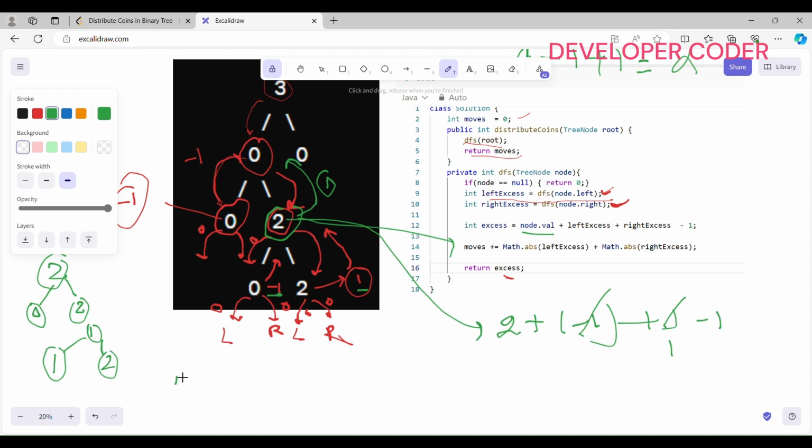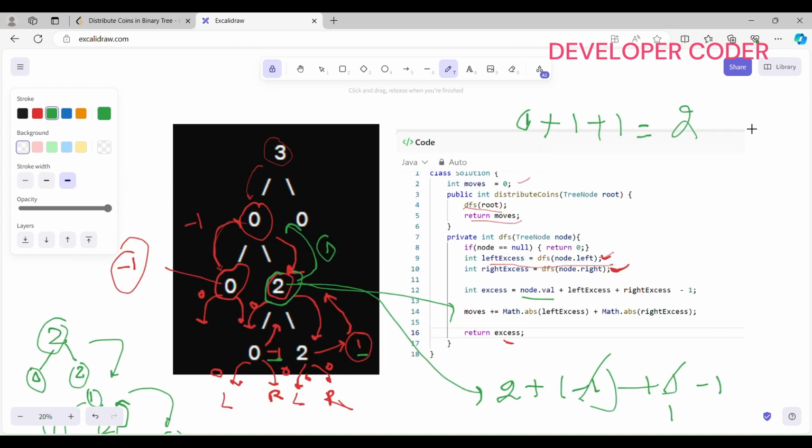Then from 1, this will become 2, this will become 1, this will become 1, because I am sending one child from this node to this node. So total 2 moves. This is the first move and this is the second move. So 2 children, and this is right, 2 moves.